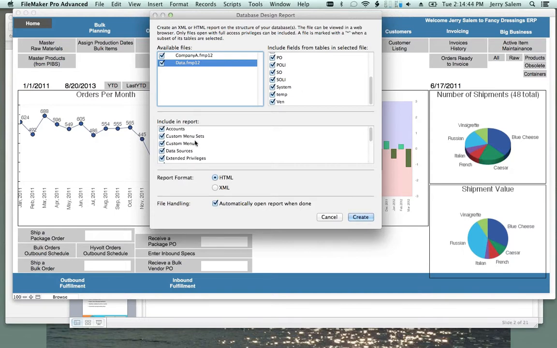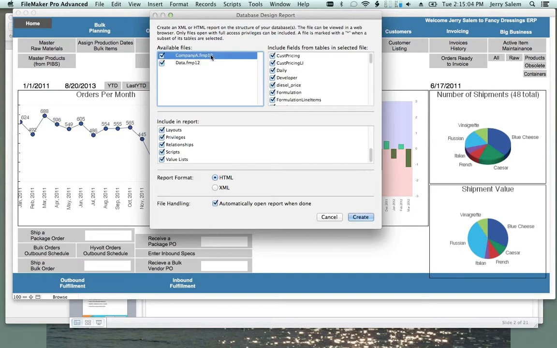And there are things that you can include or not include. This is going to give us a little bit of a taste of the type of information we can find in a DDR. We can include information about the accounts, the custom menus, file access, relationship scripts. Okay. We're going to leave everything checked. Another reminder, you need to have full access privileges to run the DDR. So I've logged in with full access privileges. We're going to leave everything checked off.